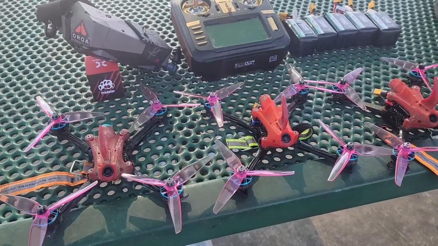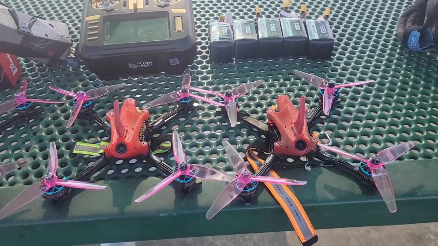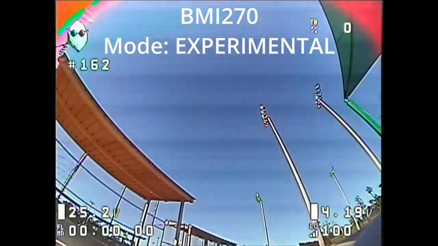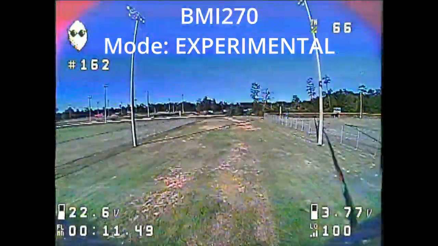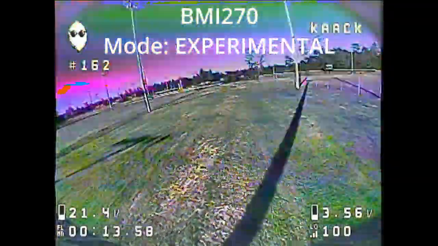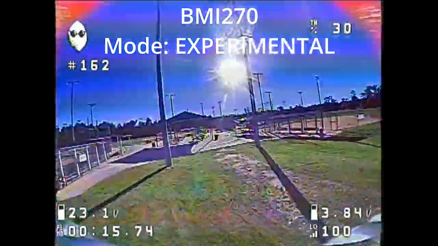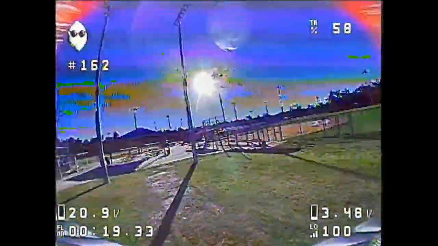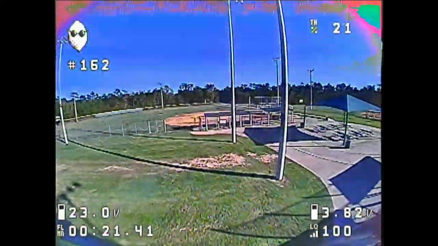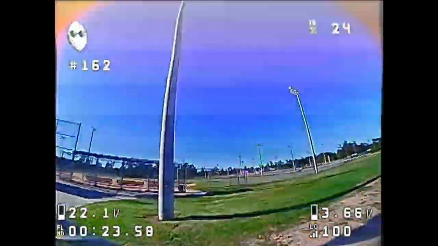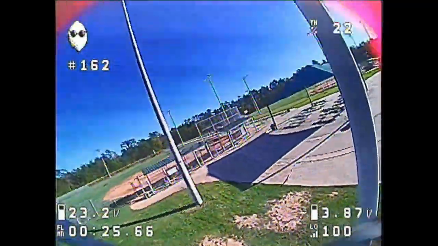Anyways, these three Openracers got the three most popular gyros out there. So let's go fly them and record black box. BMI gyro experimental. I can hear how experimental that is. Yeah, alright, let me land. I don't want to burn my motors. Oh, I can't even land.